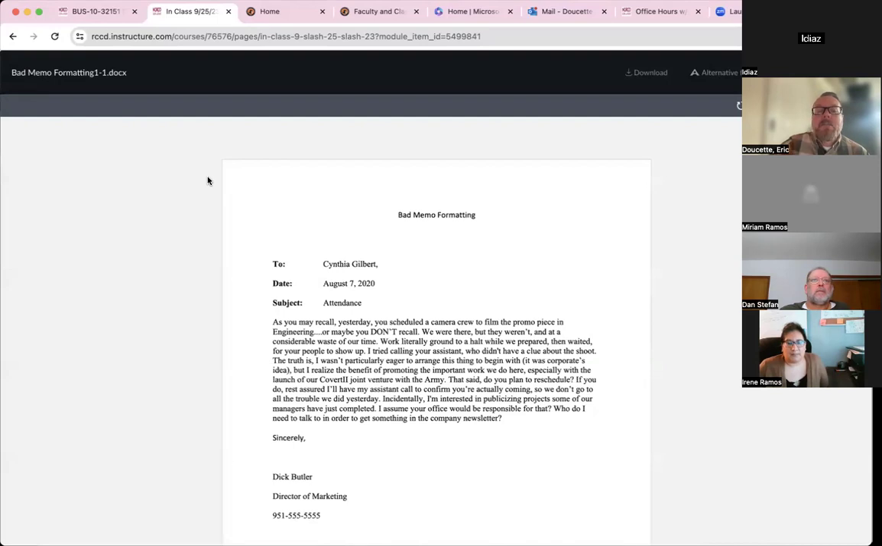Yes. Okay, so I call this bad memo because what's wrong with it? It's all one paragraph of text. And it's not formatted properly like a memo, because memos don't have signature blocks on the bottom. They just have the initials of the author at the most. But this is all one paragraph, right?